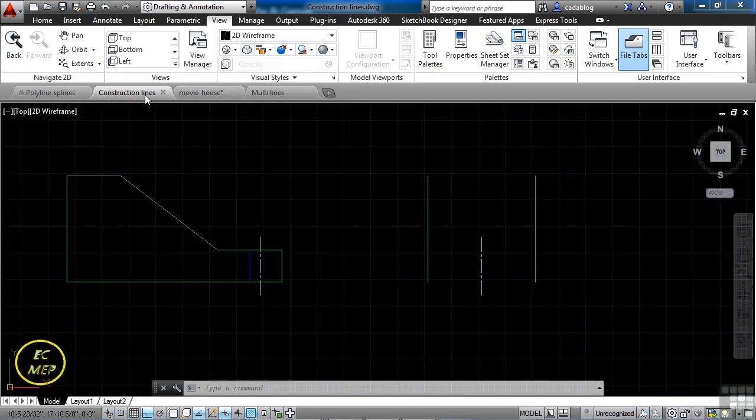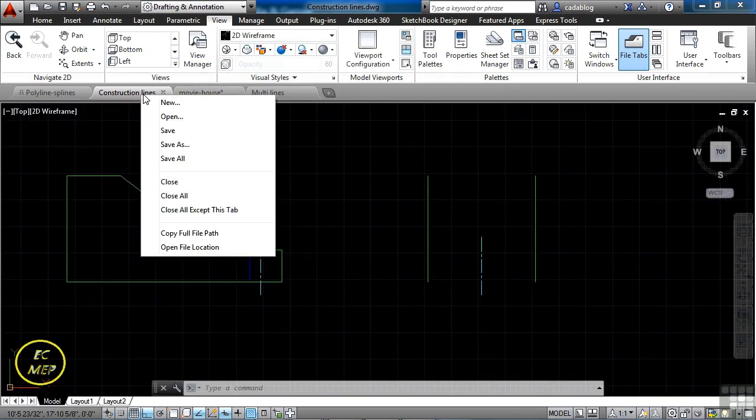Now, if you right click on the file tab, I get the options to create a new file, to open an existing file, to save this file, to save as, to save all of the files, or to close this file, close all of them except this one I've clicked on.